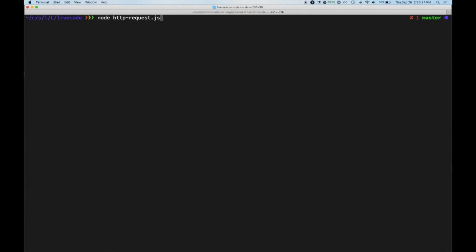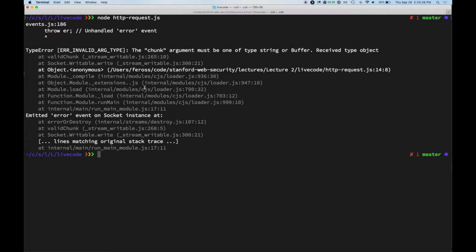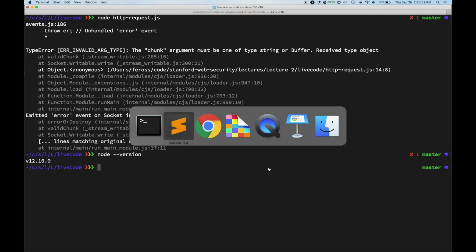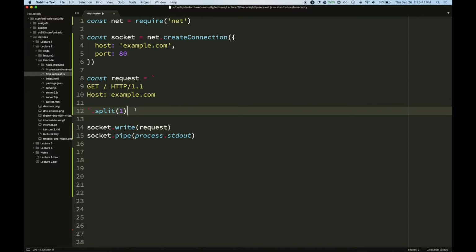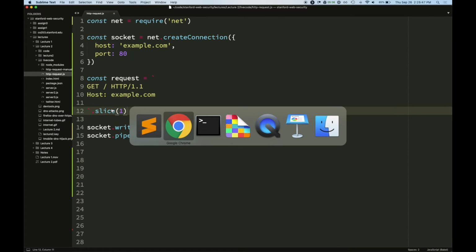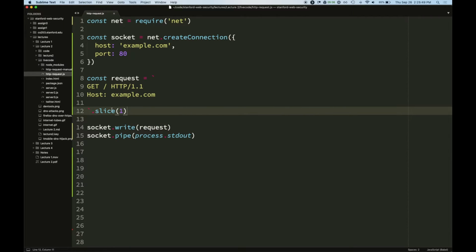Oh yeah, let's look at the error. Unhandled error, the chunk argument must be one of type string or buffer receive type object. That is some kind of a stream error. Oh, sorry, I meant slice. Sorry, I used the wrong function. Thank you. Yeah, I wanted to slice off the... yeah, sorry. Good catch. Who caught that? I appreciate it. Yeah, thank you. Yeah, cool. So now let's try it.